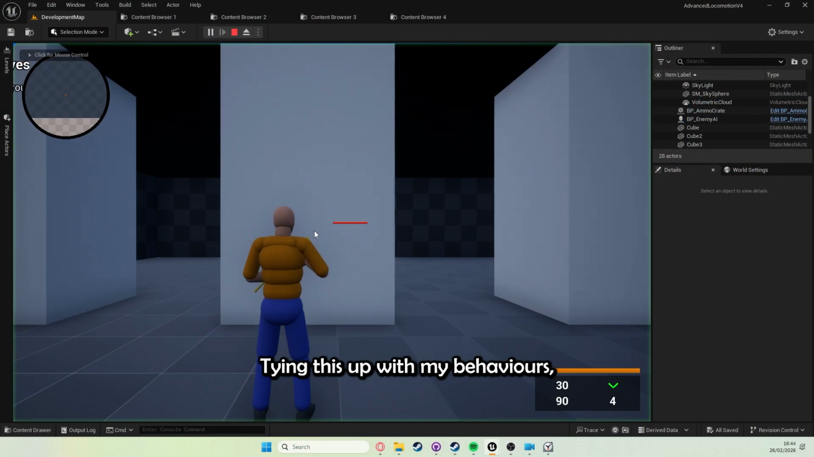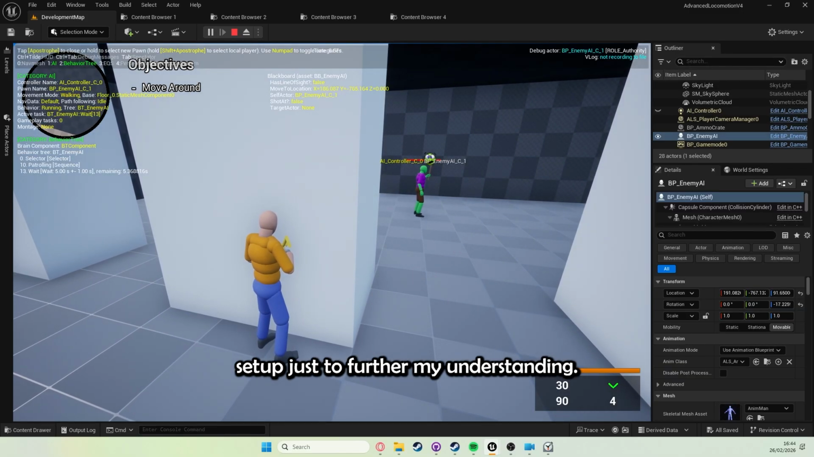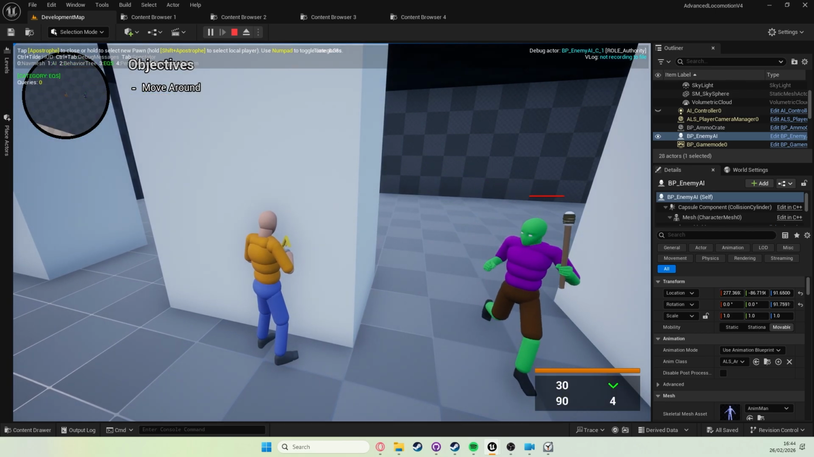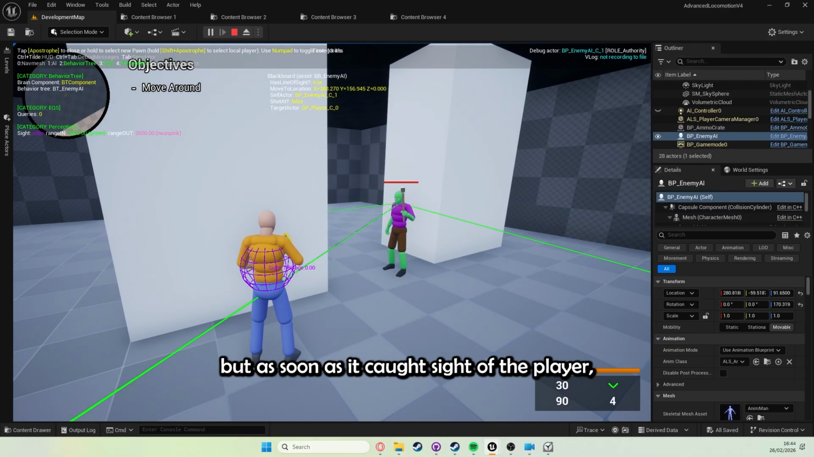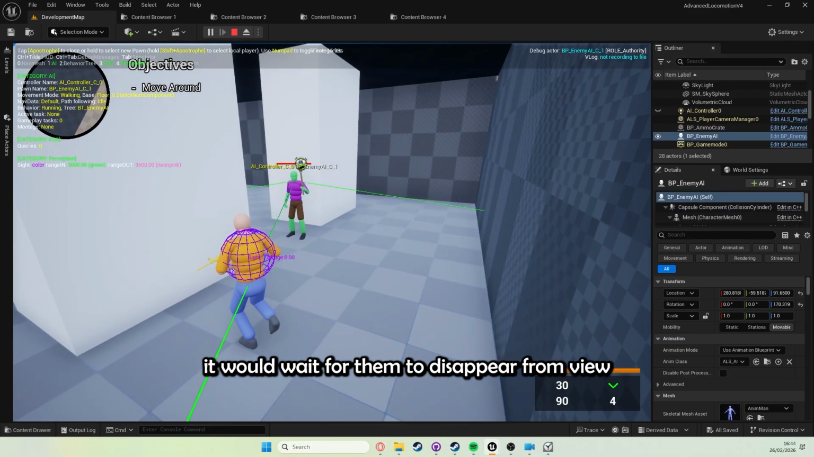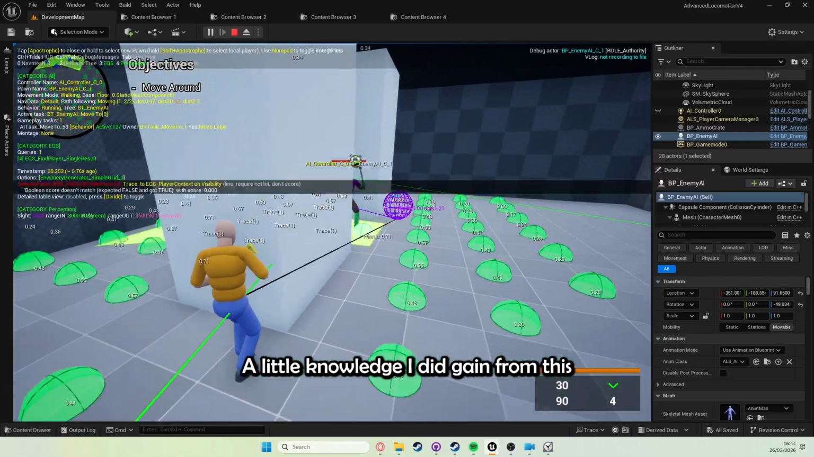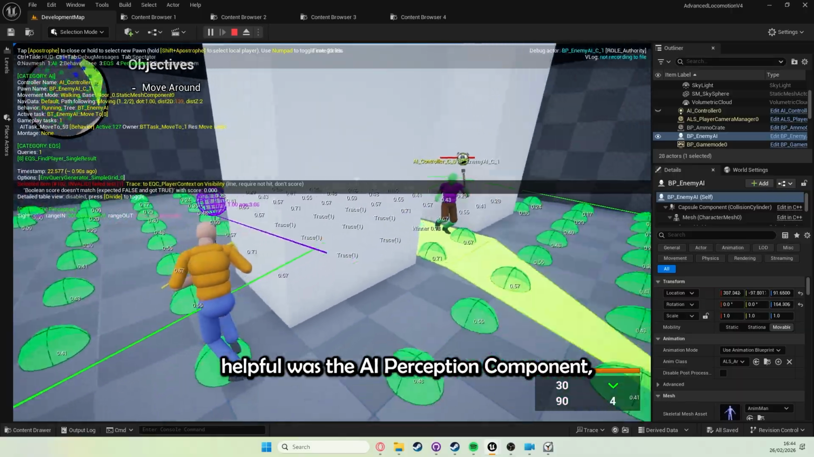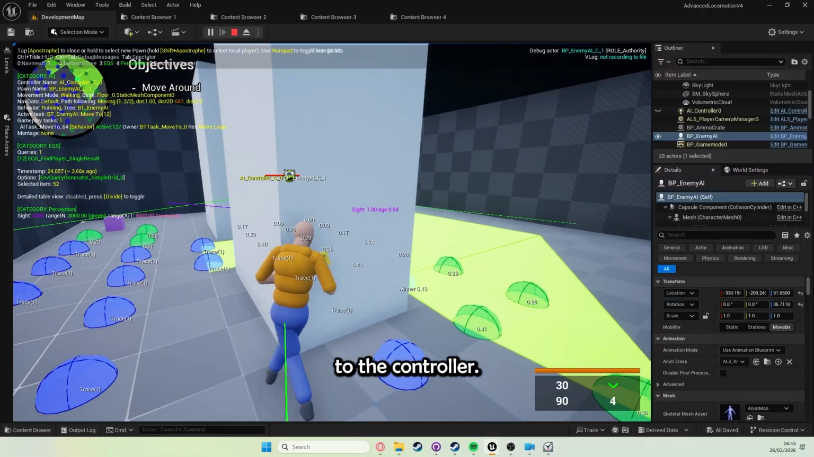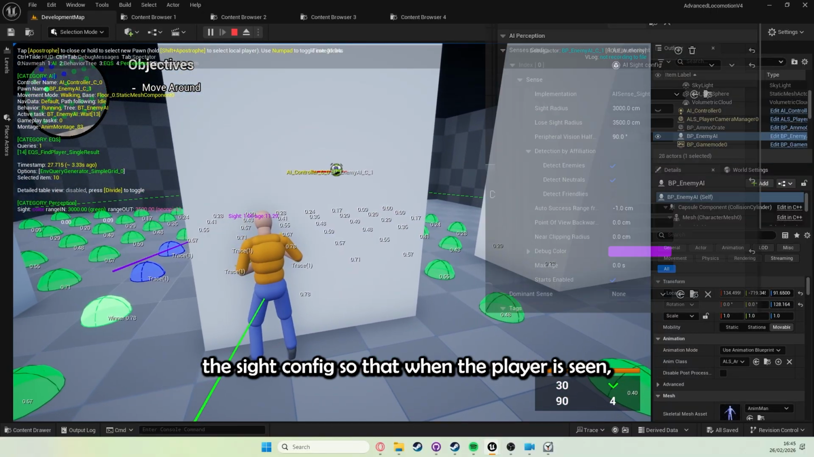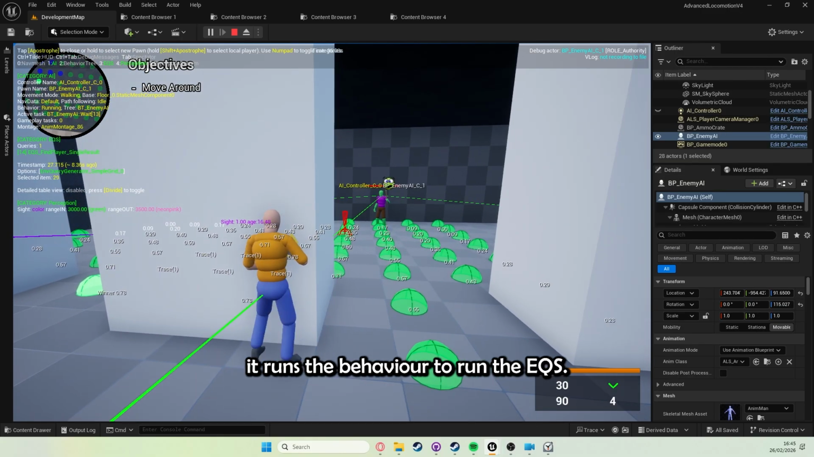Tying this up with my behaviors, I followed the documentation's behavior tree setup and the AI controller setup just to further my understanding. Finally, my AI could patrol around on its own, but as soon as it caught sight of the player, it would wait for them to disappear from view and then trigger the AI to move to the specific location. A little knowledge I did gain from this that was super helpful was the AI perception component, where I could give different senses to the controller. For the time being, I have provided the sight config so that when the player is seen, it runs the behavior to run the EQS.